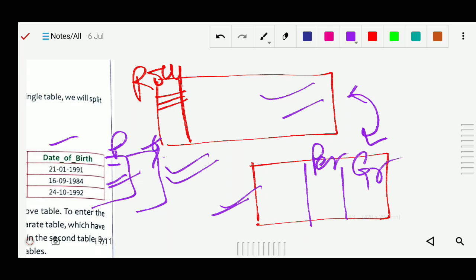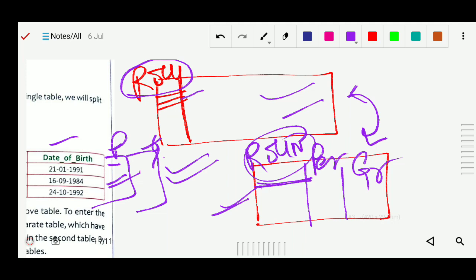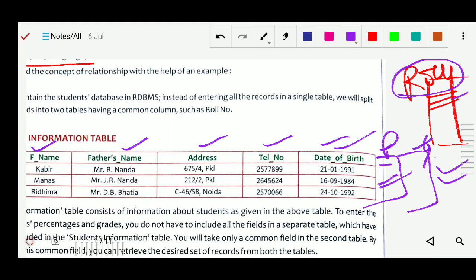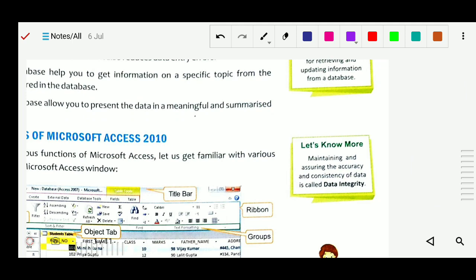Here I will use one key that will be common in both tables. Roll number will be here, and roll number will also be here. By this roll number we will relate these two tables. So here I will write roll number 1, its percentage and grade, roll number 2, percentage and grade. Now this table will be related to the first table, which we created earlier.